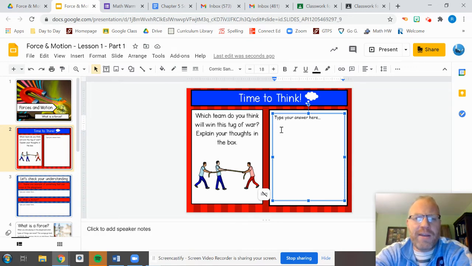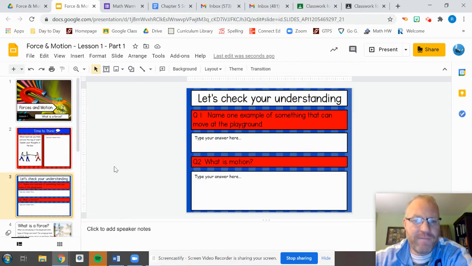So, thinking about it, what's your reason? Maybe you said, I think the blue team's going to win. This is because, and what did you say? You probably said, because there's two people on the blue team and only one person on the red team. So the blue team has more force. They're going to pull harder. Let's go on and check out slide 3. If you need to pause me at any time, please do.